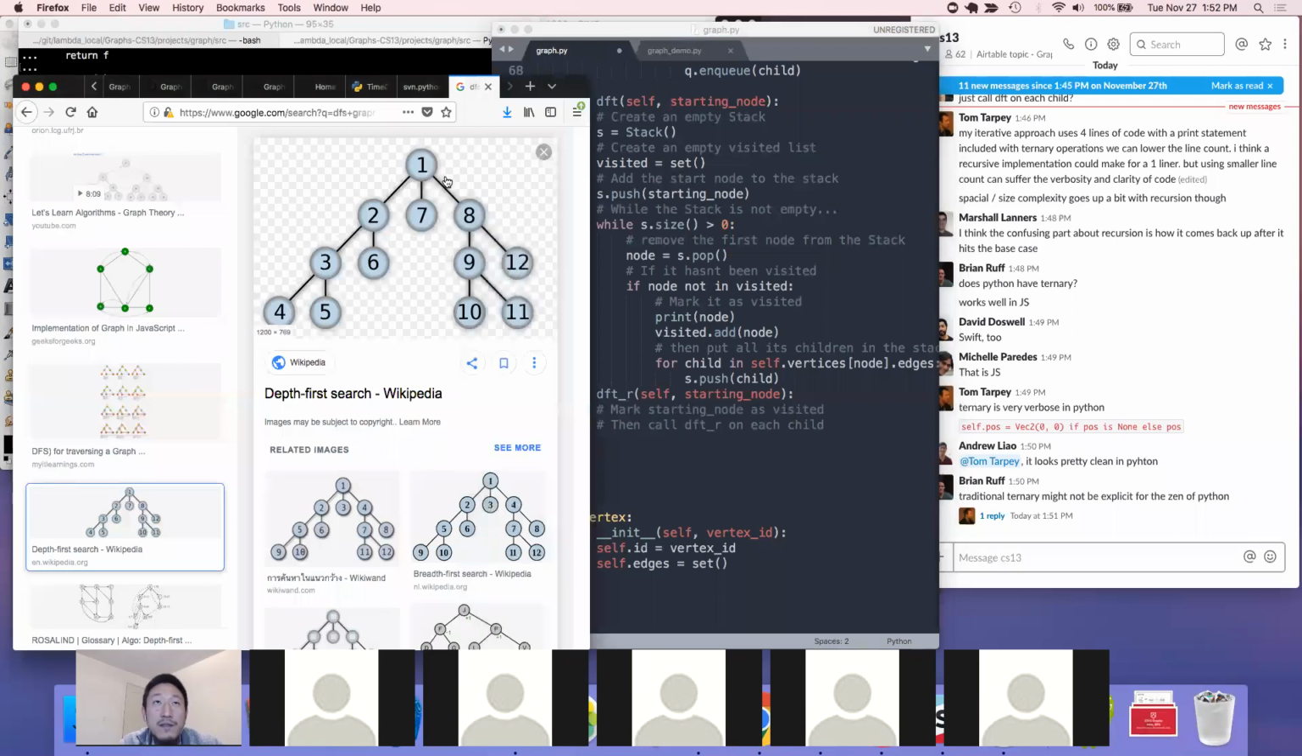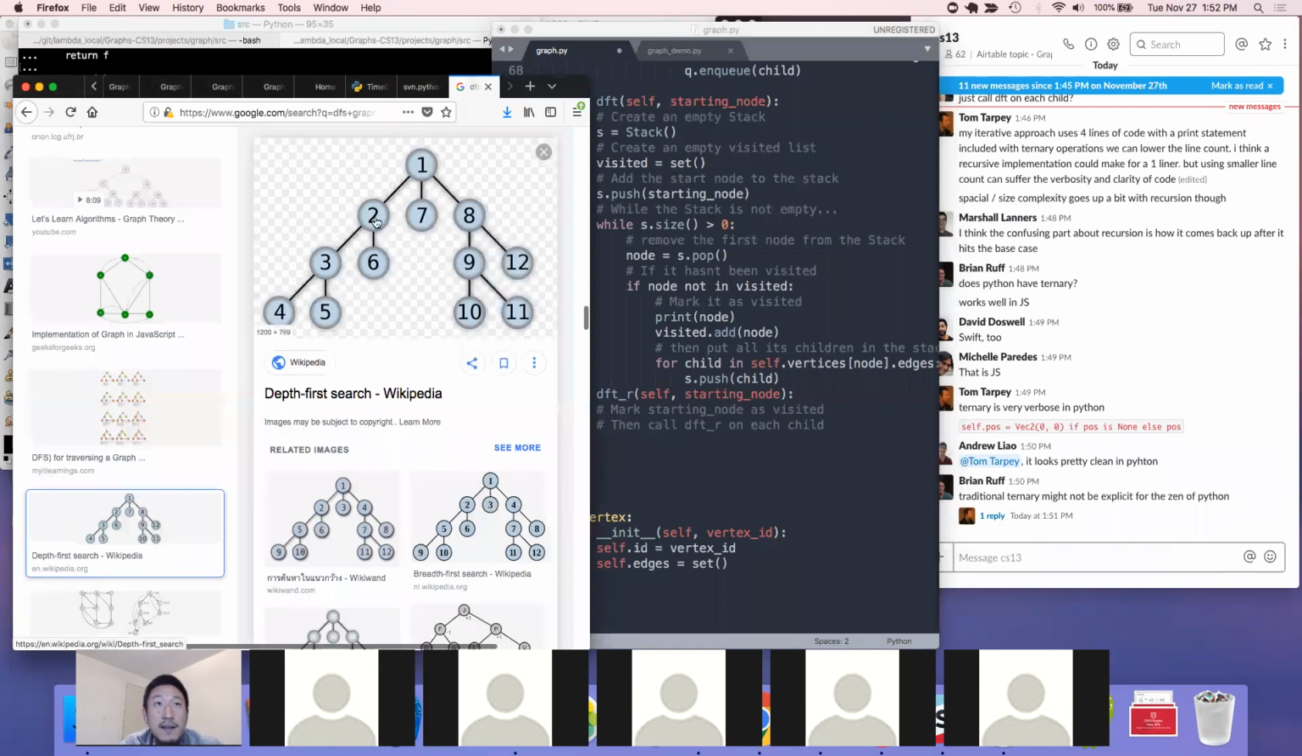All right, let's walk through this. Mark the starting node as visited, then we call DFT on each child. So let's start with 1. So we mark 1 as visited, and then we go to 2. We mark 2 as visited, and then we call DFT on each of its children. So that will give us 3. All right, so this is an important transition. So we start from 1, we call DFT on its child, which is 2, and then what is DFT? Mark this as visited, then call DFT on each child, right? So why do we go to 3? Why do we not hit 7 yet?